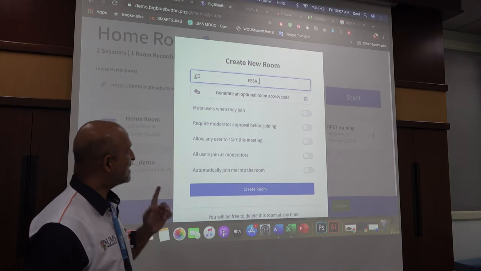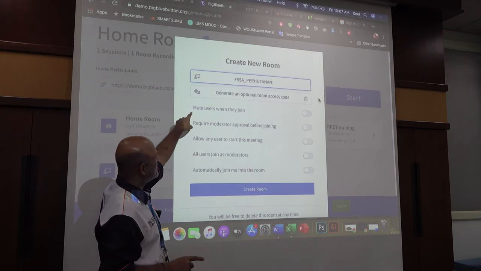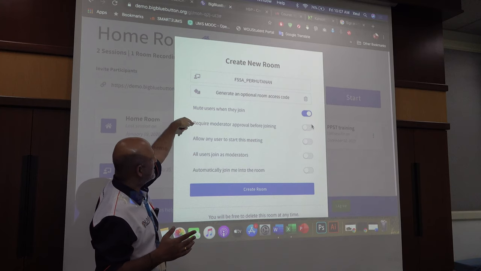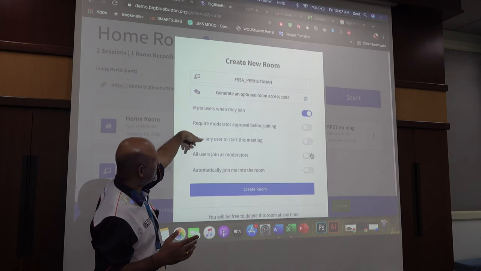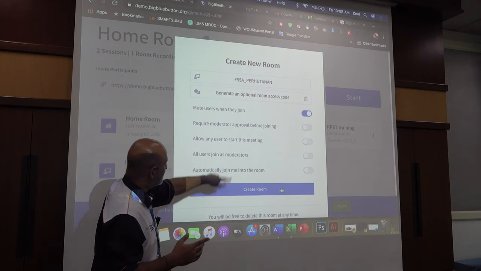So Zul is going to set up a classroom. We are going to set up a classroom called FSSA. So click mute users when they join, otherwise it will create feedback. Always do this. And require moderator, okay, click this. Allow users to join without moderator, no, we should not. Okay, create room.